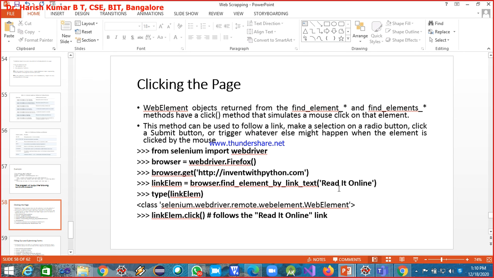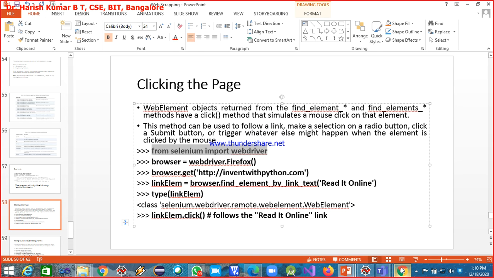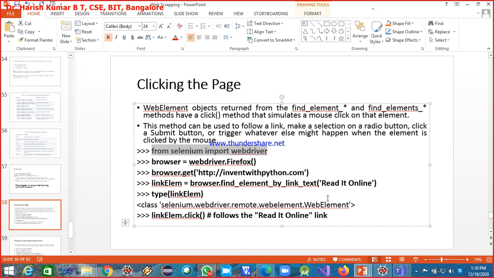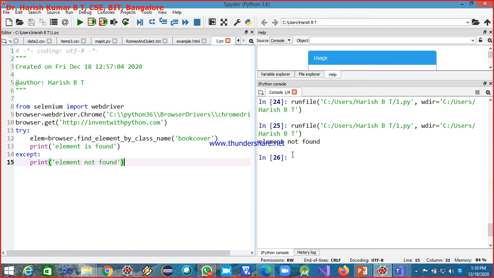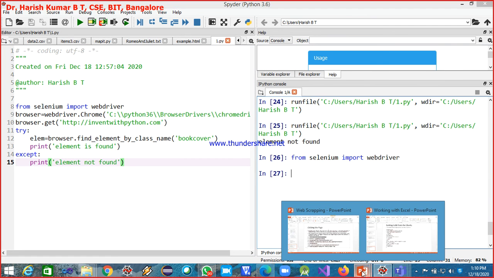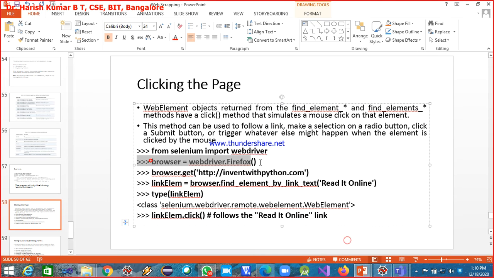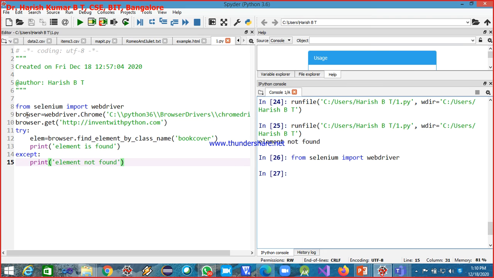Now what we are trying to do is click on this, read it online. I think it's uppercase, so we'll try to check with this. So let me go with this now, execution. Now I want to open this page and do an automatic click on this particular link, read it online. Let me close this. I'll go with the interactive shell. This one I have to change. I'll get it from here.